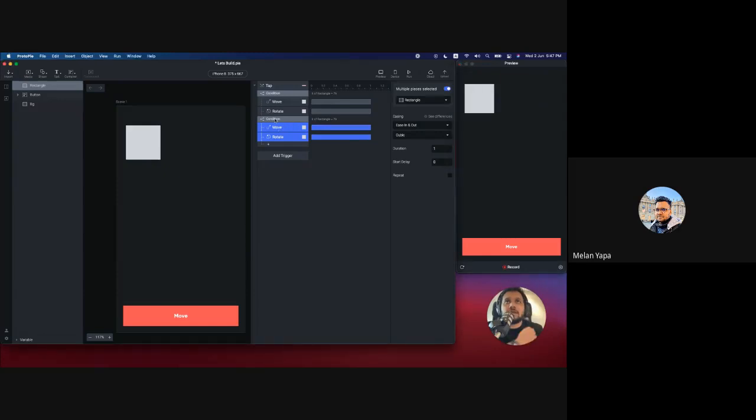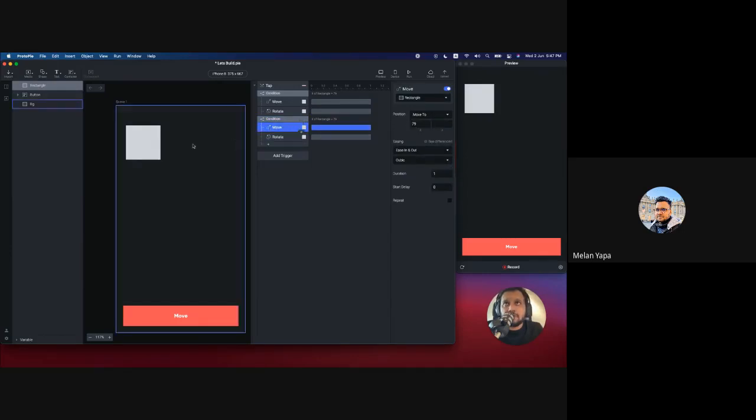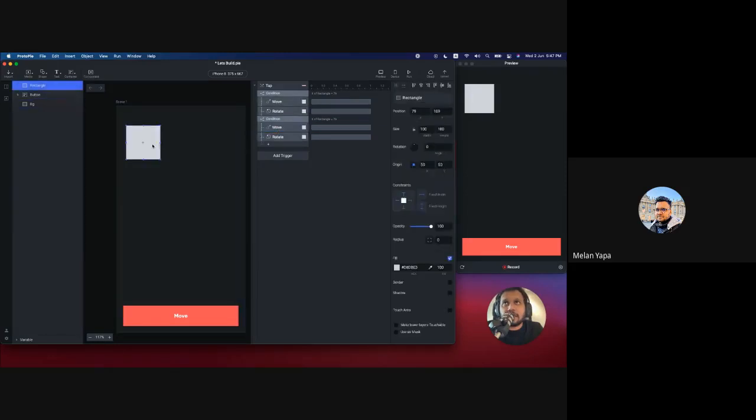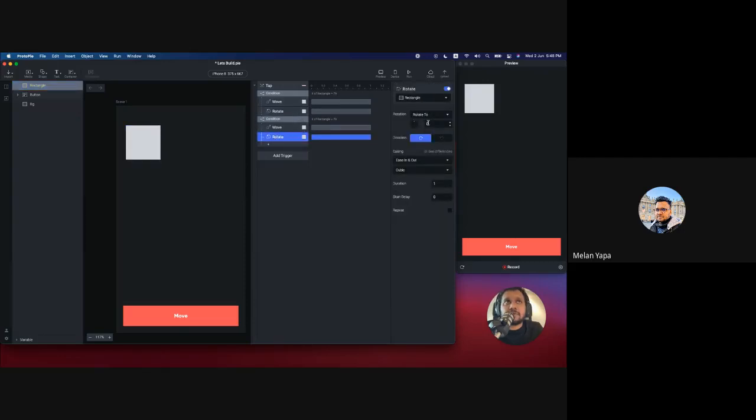A little something extra here: ProtoPie sometimes has different ways of doing the same thing. So here what I did was I manually add these values again for the original position. I just took the value from this one. So 79 is the original position. I add this one here. The rotation is 0. I add that one here.